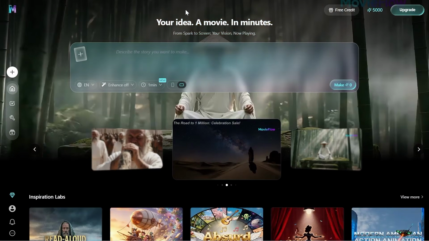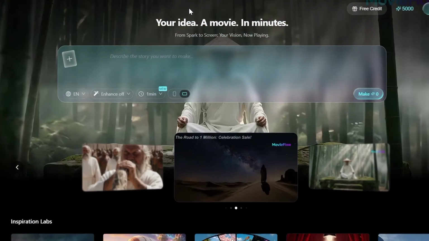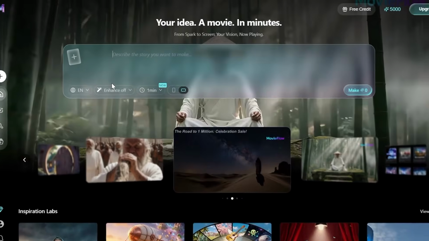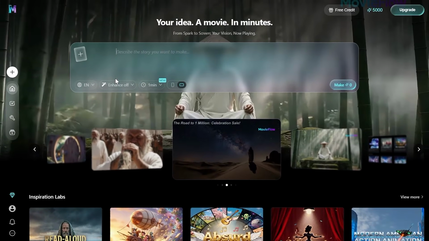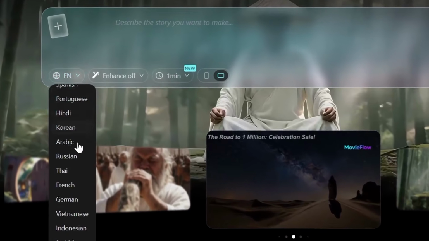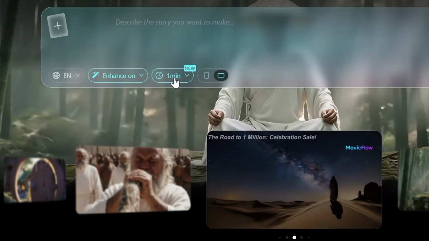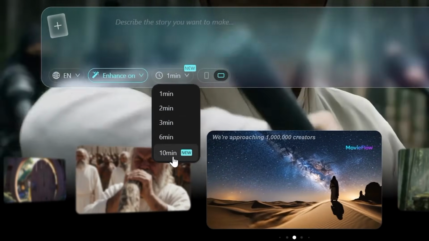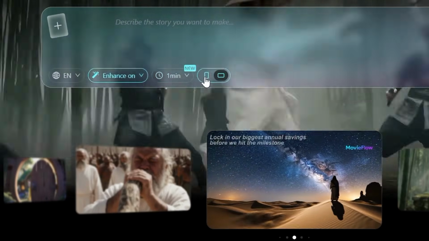First, this is the main dashboard of MovieFlow. At the center of the screen, there's a large creation box that says, "Describe the story you want to make." So the idea is simple. You start with a concept, a prompt, or a few images, and MovieFlow transforms them into a complete cinematic sequence. You can choose the language, enable enhancement, and even control the video length. Right now, the platform supports videos up to 10 minutes long, which is impressive for AI-generated cinematic content.